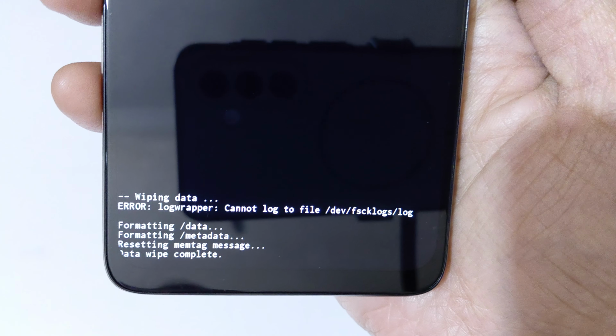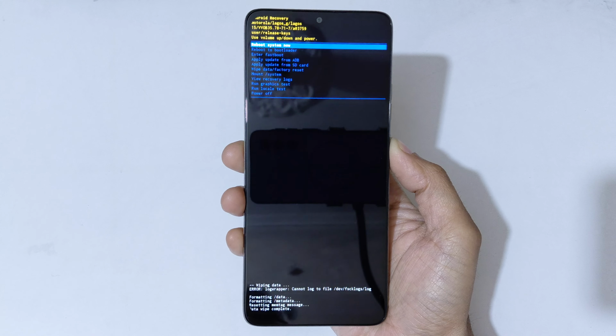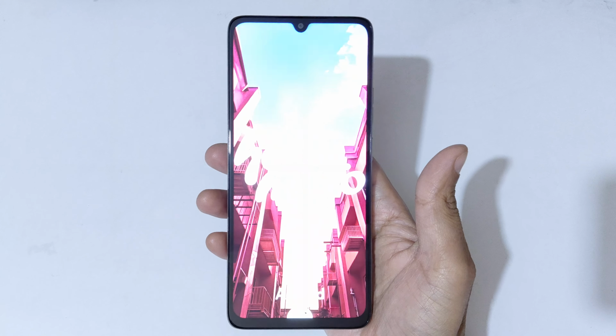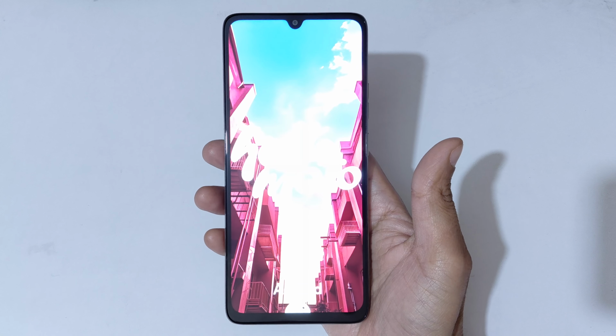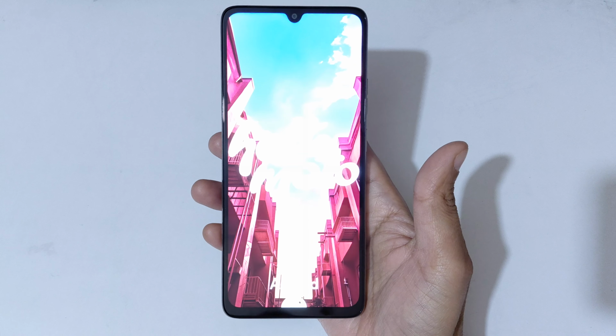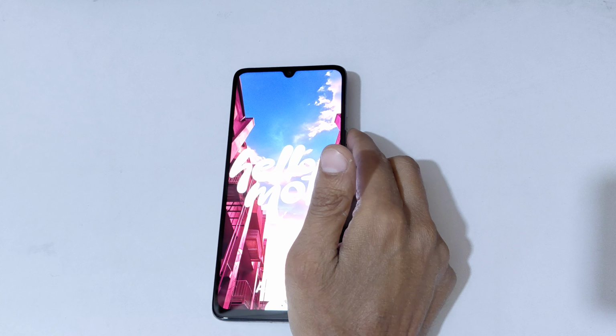And you can see at the bottom, data wipe complete. Now simply reboot system now. And guys, after the hard reset it might take some time to boot up the device, and after the hard reset it will again ask for password, PIN or pattern. Use the Google account to unlock the phone. So guys, this is the method to hard reset the Moto G06 Power smartphone really easily.